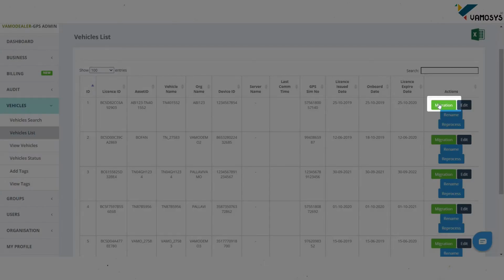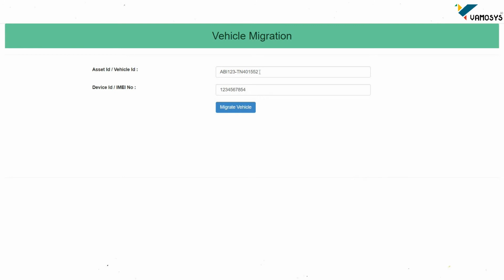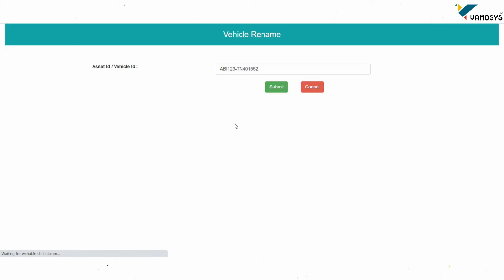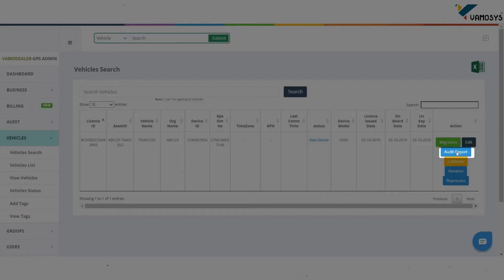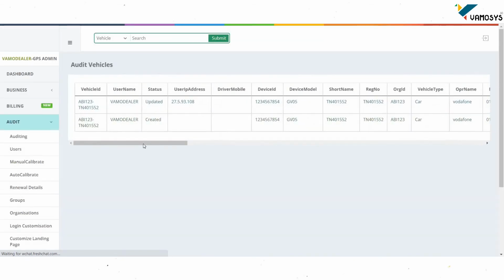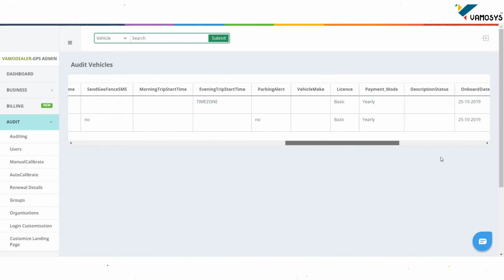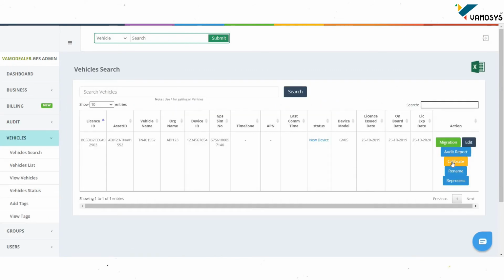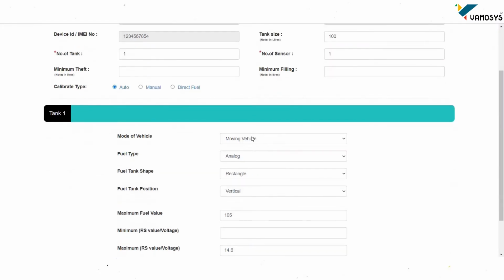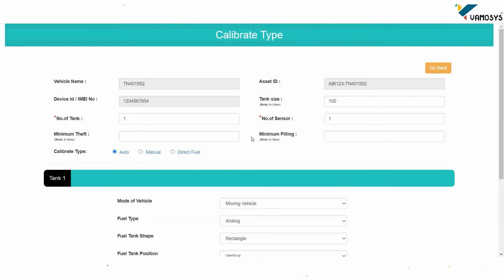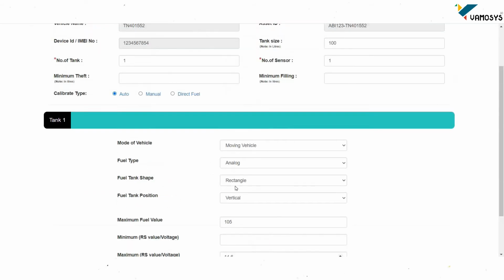Now suppose your user want to install the same GPS device in another vehicle. Then in that case, you have to use this migration option. If you will click on migration, you will get the option to change the vehicle ID and the device IMEI number as well. Next is rename option. If you want to rename the vehicle ID, you can use this option. Next is audit report. With this, you will get the certain details about this vehicle. Next is calibration. This is used in case of advanced GPS tracking. When your customer is using fuel sensor based GPS device to enter the calibration data.